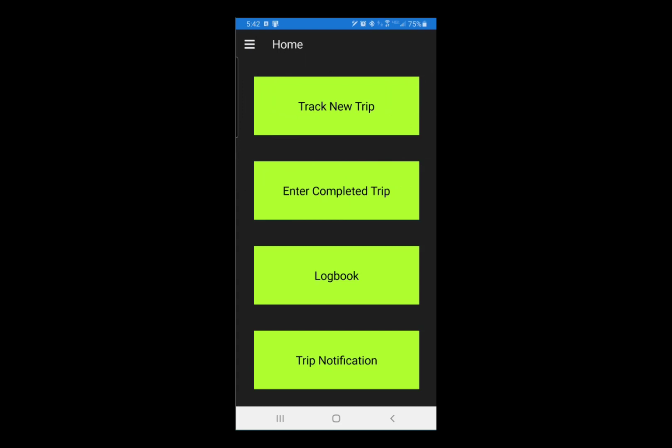You will also see that there are two other buttons here, one for track a new trip and enter a completed trip. The track your trip is for those captains that want to actually track their trip and their catches while they're out on the water. The app will give you a map of where you caught your fish and also where your trip was. That information and those locations stay with the device and those do not get uploaded to anywhere. So that's really just for the captain's own personal use.